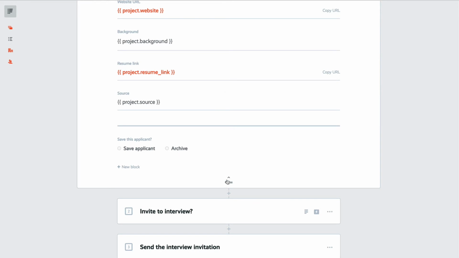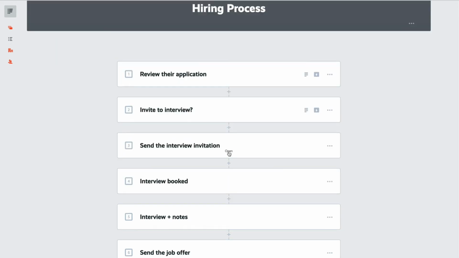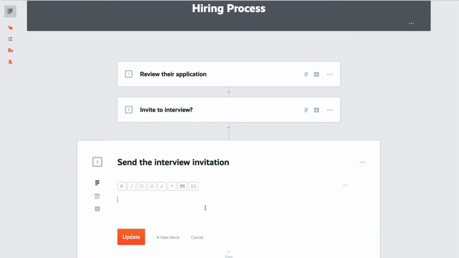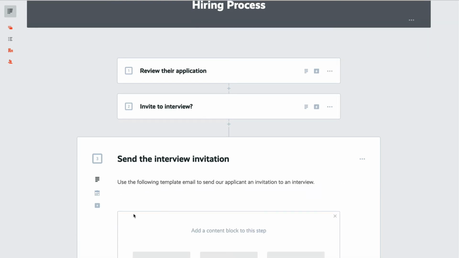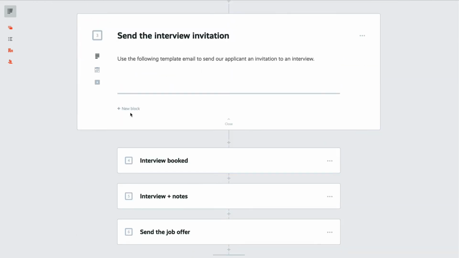Let's close these down. Now we're in the third step in our process, and this is when we're actually going to send the interview invitation. So here I'm going to write some instructions for our hiring manager. Then we'll add a separator line. Now here we're going to actually build out a template email, which our hiring manager can copy and paste into their email and send off. Now I just want to note that as of this recording, we're in the process of building out our template email sending ability. That'll be coming soon. It'll probably be out by the time that you're watching this video. But for now, we'll just build out the template email itself, and that can be copied and pasted somewhere else.